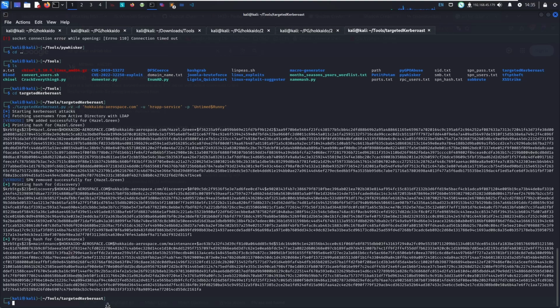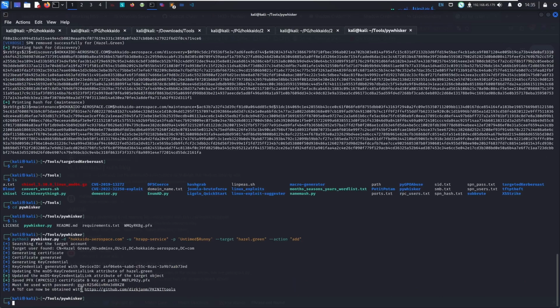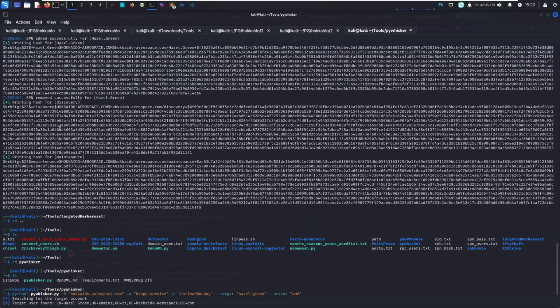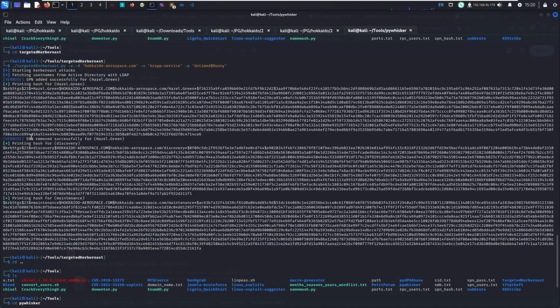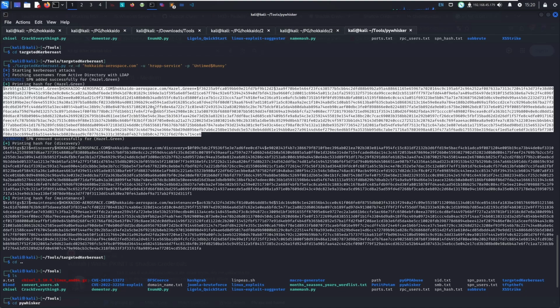And as you can see, it's now working. We just needed to restart the machine. And let's go back to see if the other one is working. And as you can see, it gives us our password right here. And down here, we see that a TGT can now be obtained using PKINIT tools. But if we can crack these hashes for Hazel Green, because we have Hazel Green's hash up here, then we won't need to be doing that.